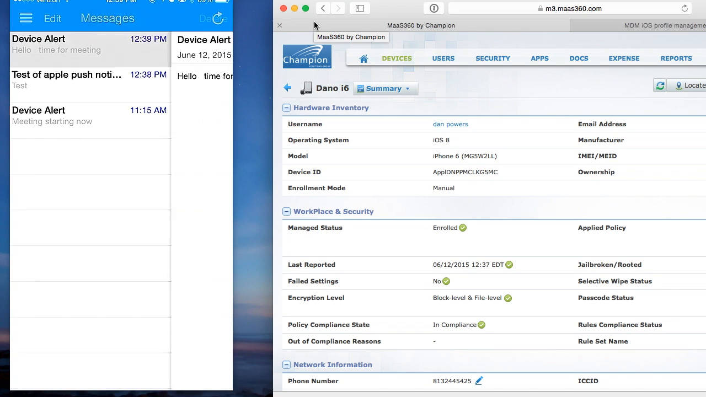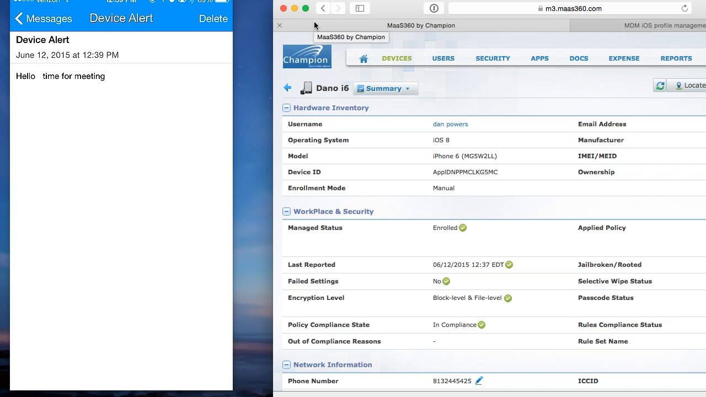So we successfully enrolled our device and did a quick inventory and message and alerting on the device.